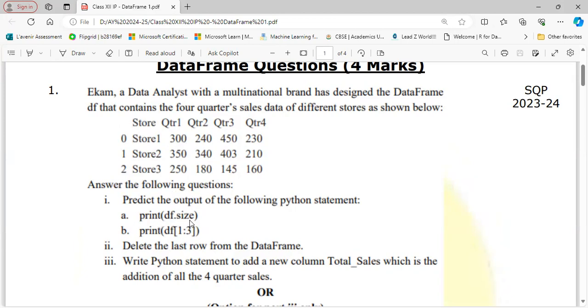Print df.size. So size is an attribute of the data frame which will return the total number of items. That means here how many rows are there? 1, 2, 3, 3. And how many columns are there? 5 columns. So 3 into 5, 15 is the size. Or you can count one by one also: 1, 2, 3, 4, 5, 6, 7, 8, 9, 10, 11, 12, 13, 14, 15. So the output for A is 15.